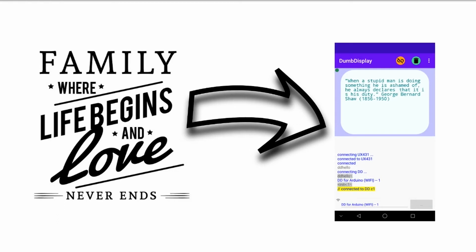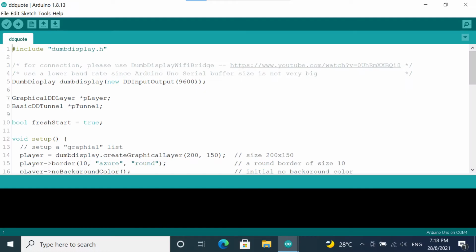Now, let's go directly to the sketch. Oh, yes, the sketch is included in the DumbDisplay Arduino library as well. Line 1 includes the only needed header file. Line 5 declares the DumbDisplay object, which will use serial for connection with DumbDisplay Android app. Please note that a low baud rate of 9600 is used.